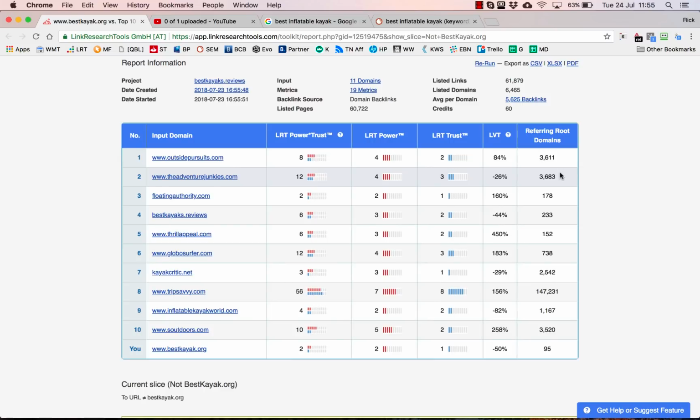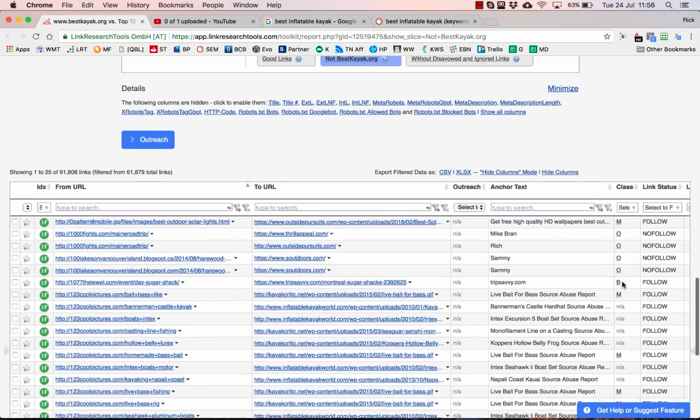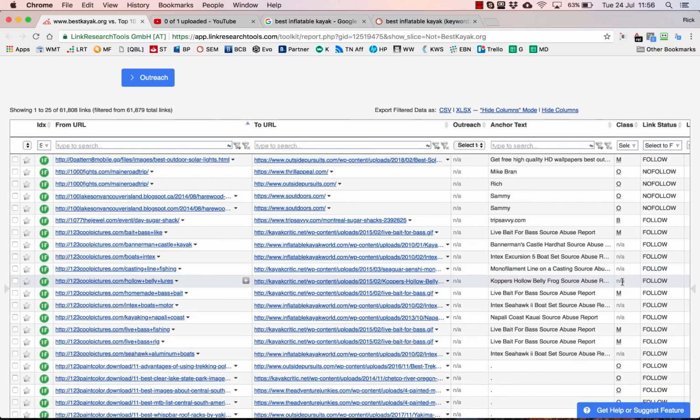Now, one thing that does spring to mind is if you think you have to be a massive authority to rank on the first page, it's not true. Thrill Appeal, they have 152 referring root domains, and they're on the same page as TripSavvy, who have 147,000. So that's something to bear in mind. Now, obviously, you can see there are no orange bars here because I've taken out the result that isn't performing very well. So what I'm interested in here is what the actual anchor text is.